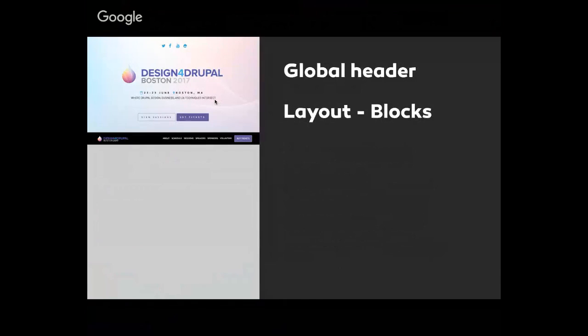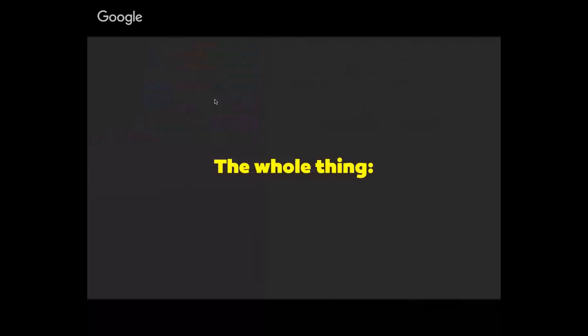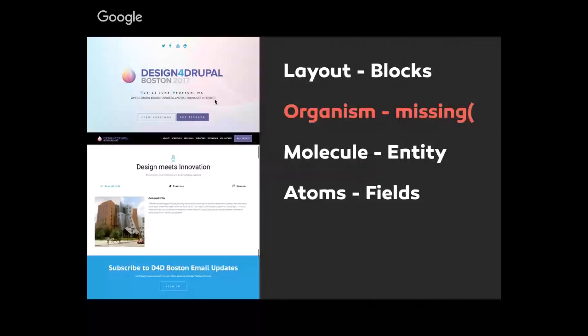Of course, we have a global header, but it's simple. We have a layout builder of regions and blocks, and we can easily manage stuff like that with the simple layout builder in core. So the whole thing about this example page can be represented on this slide.